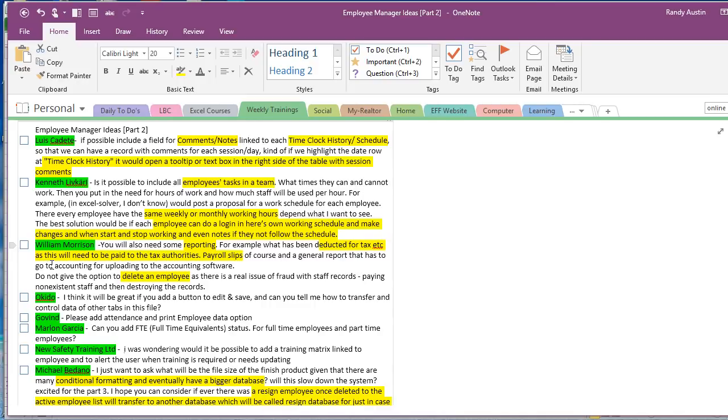So first we want to make sure that we have and enter all of the actual data in the field. So that's going to come in time clock and payroll. So we need to do that first. But yes, reporting will be a part of that.